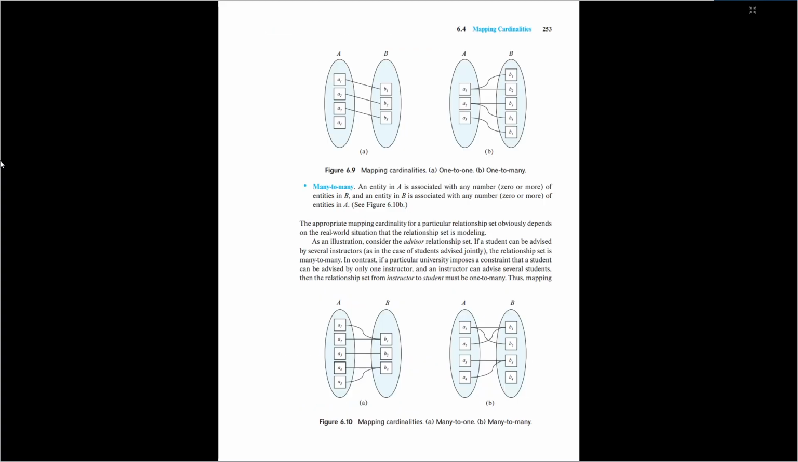Figure 6.9 Mapping cardinalities. A, 1-to-1. B, 1-to-many. Many-to-many. An entity in A is associated with any number, 0 or more, of entities in B, and an entity in B is associated with any number, 0 or more, of entities in A.